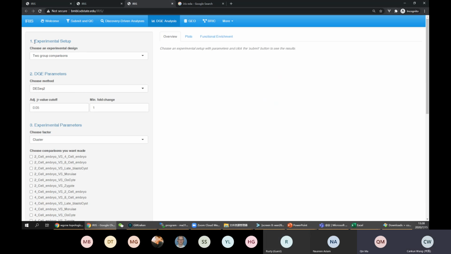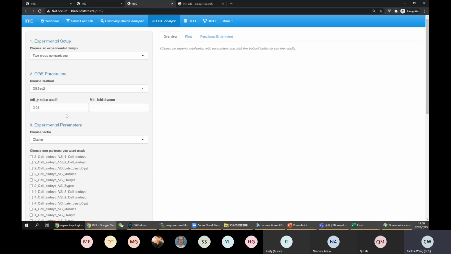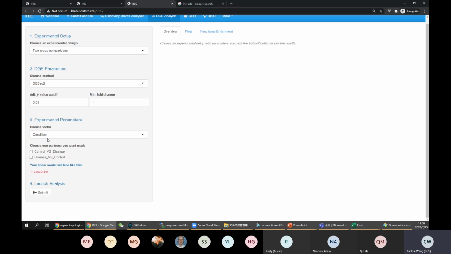So we are looking at the differential gene expression analysis, short for DGE analysis. The first thing we need to select is the experiment design. The default is the two group comparison, where you simply select two groups in your factor level. Here we can select two cell types to compare with each other, or simply compare the control group versus the disease group under the condition tab.